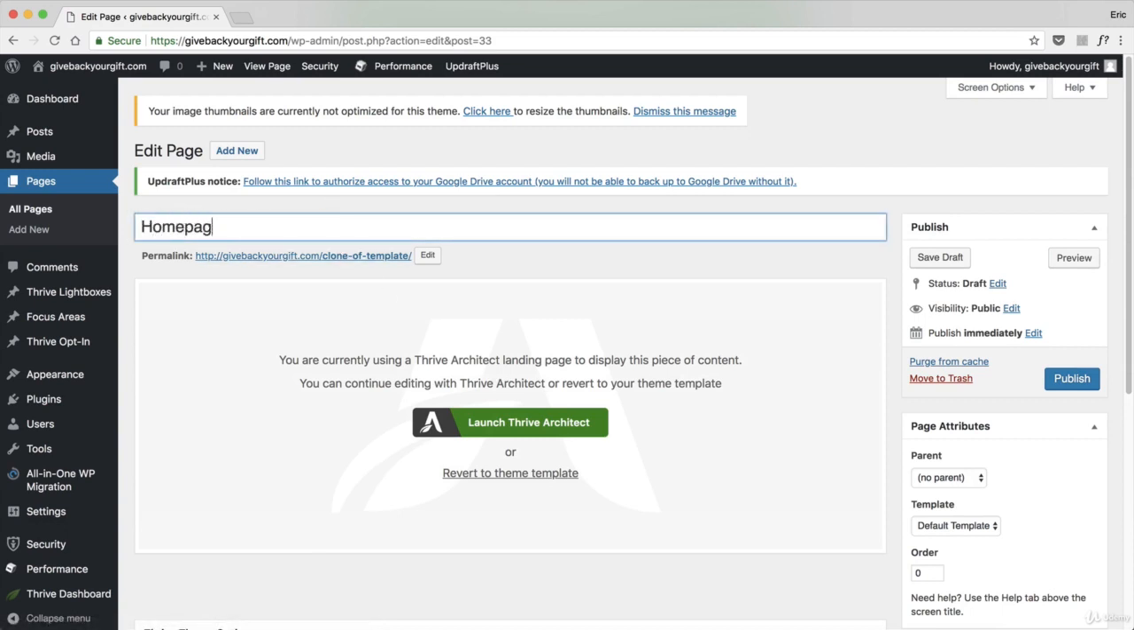I'm going to name this page home page. And one other thing you're going to want to do here is change the permalink. So right now, to get to this home page, you would type in givebackyourgift.com/clone of template. But I would rather just change that to the name of the page itself, which is home. It's much easier. So click OK and then publish that page.